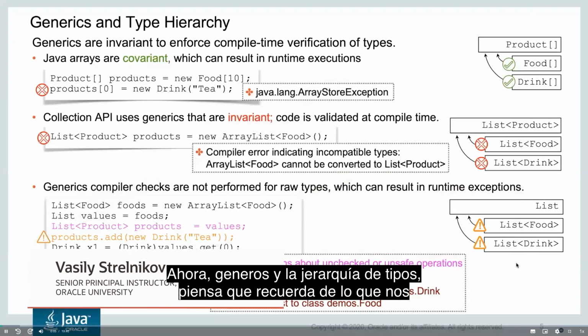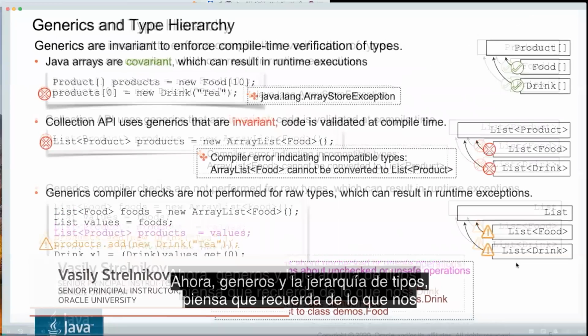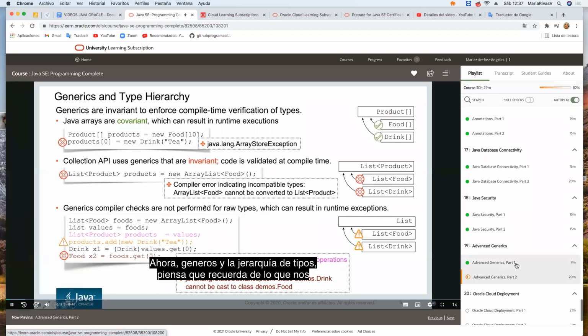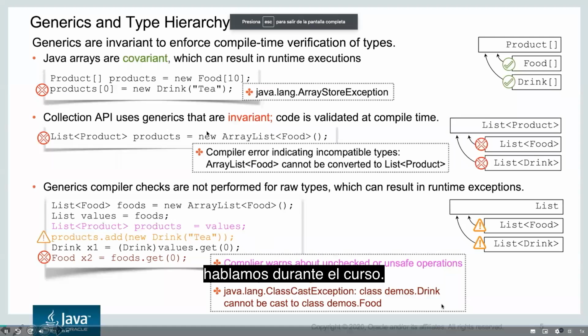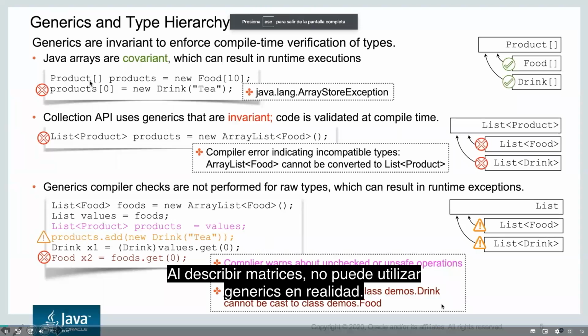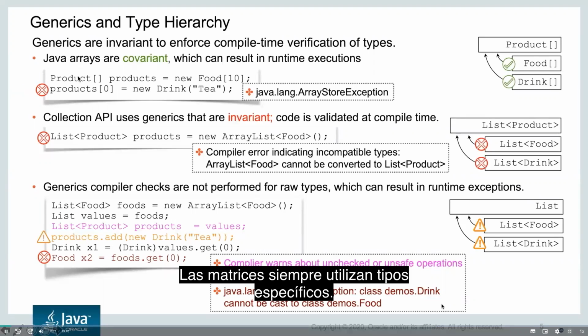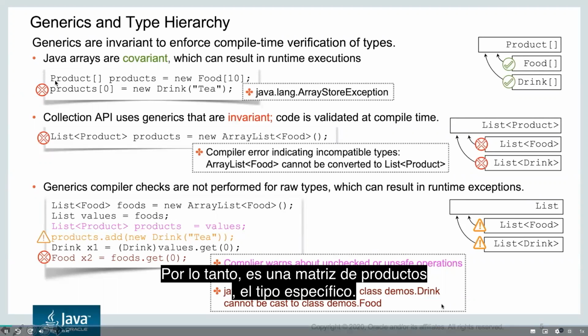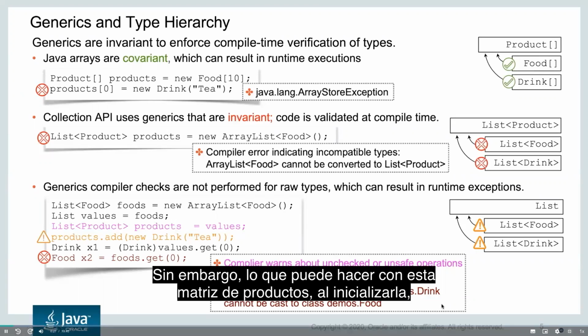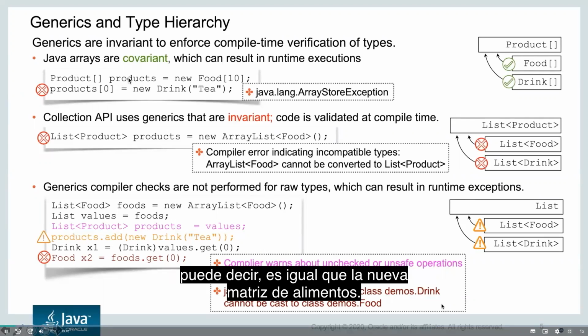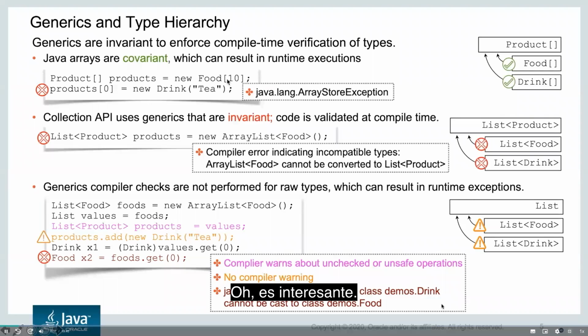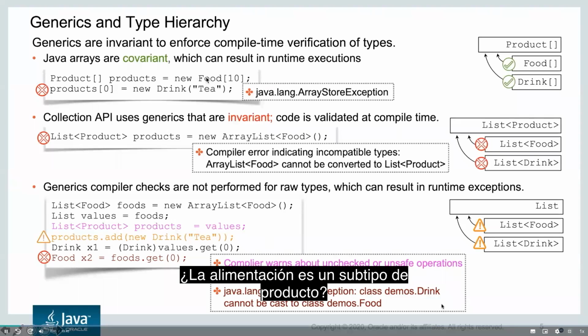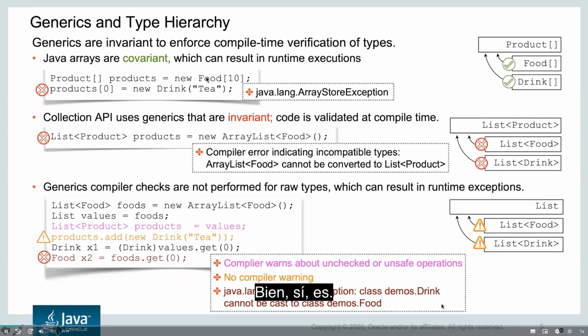Now, generics and the type hierarchy. I think you remember from what we were talking about during the course that when you describe arrays, you can't really use generics. Arrays always use specific types. So you're saying this is an array of products, right? A specific type. However, what you can do with this array of products, when you initialize it, is say equals new Food array. Oh, that's interesting. Is Food a subtype of Product? Well, yes, it is, right?